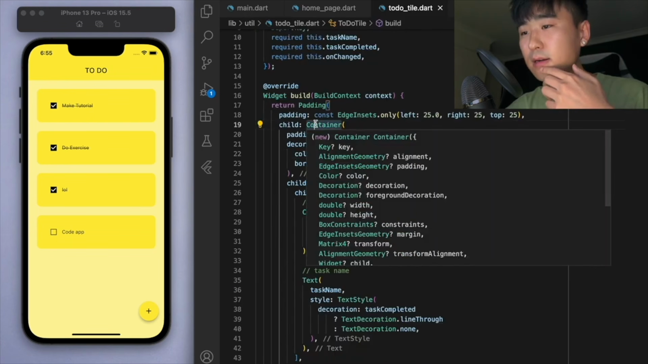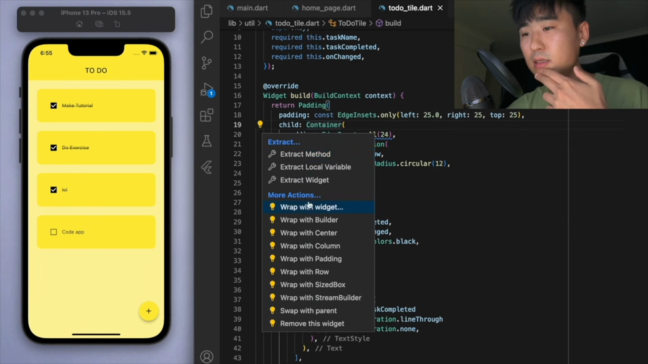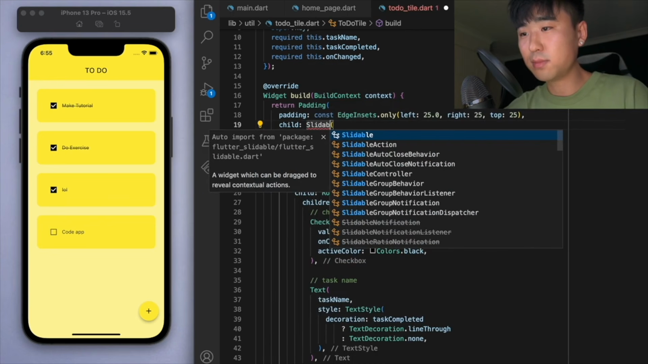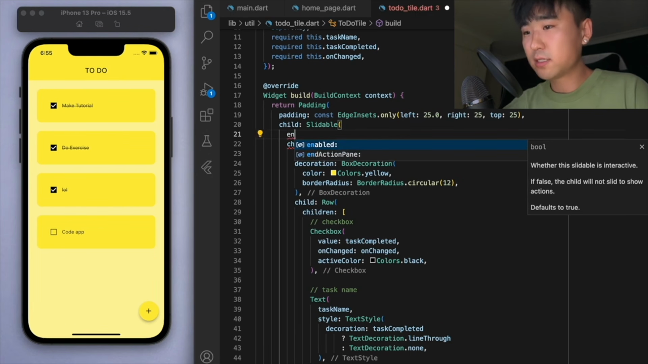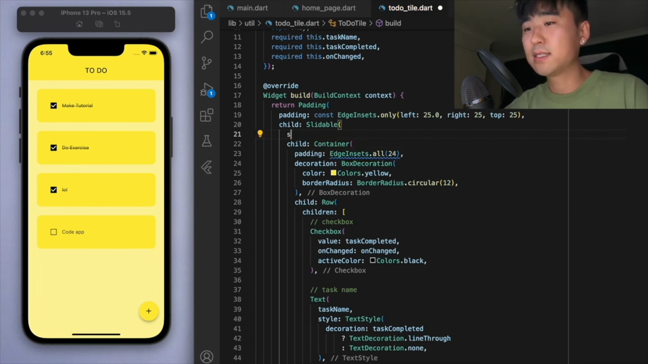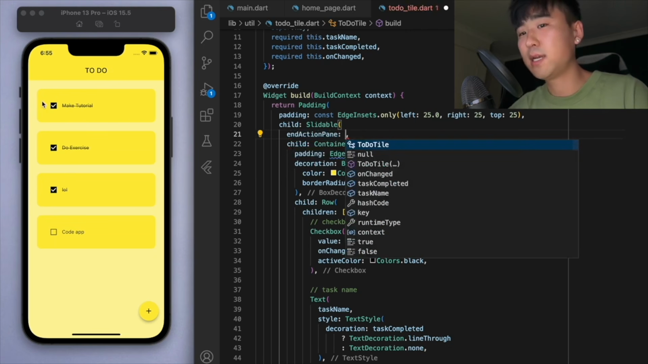And now go to the container of our to-do tile. So that's just this tile here. And we're going to wrap this container in a widget called Slidable. There it is. So what this does is you can actually specify this end action pane. There's a start action pane and an end action pane. So that just means, are you dragging from the left or are you dragging from the right? So I want to drag from the right, the end.